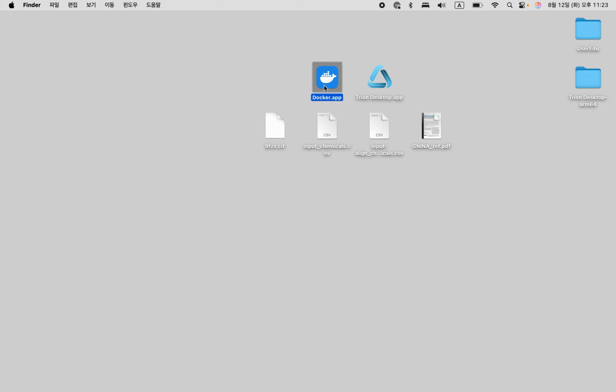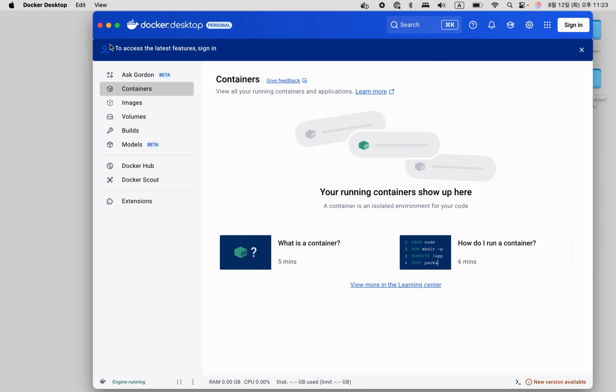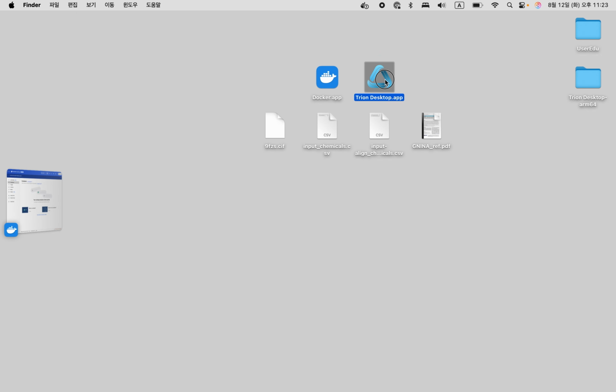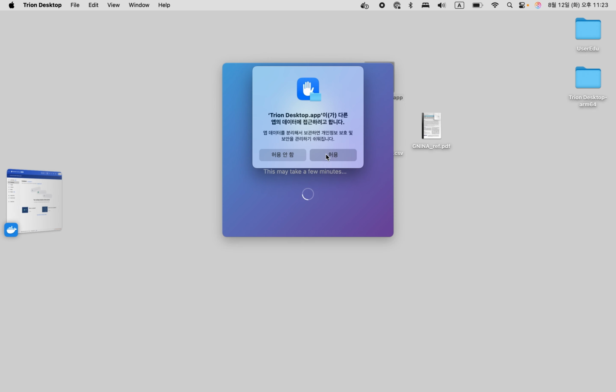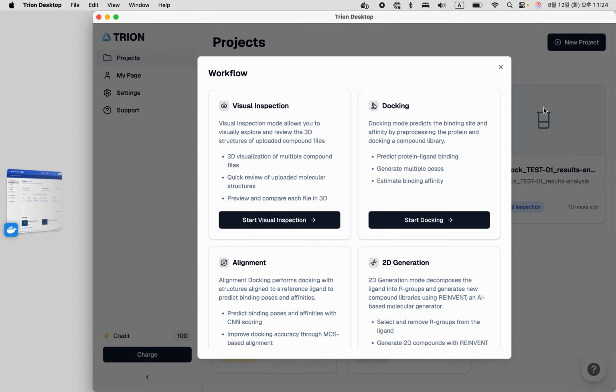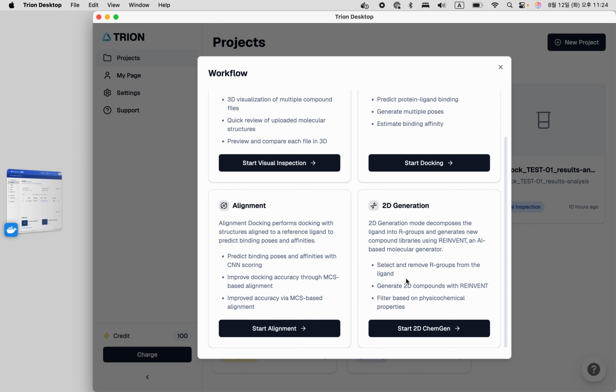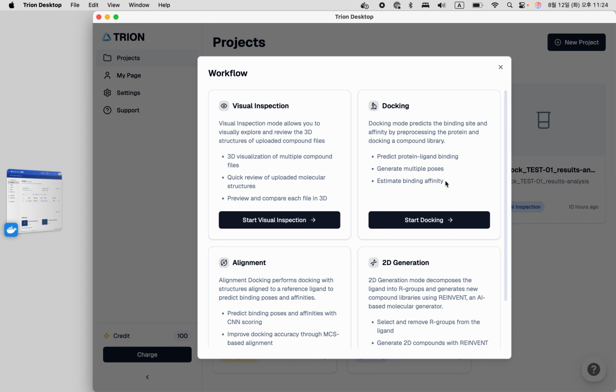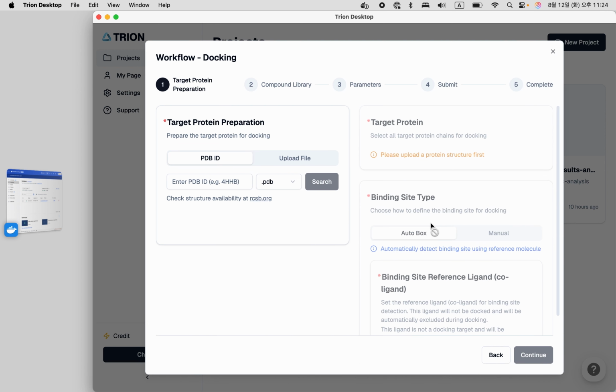First, run Docker, and then run TRION. In the project window, if you click on New Project, you can check the functions provided by TRION as follows. Here, select Docking. The workflow proceeds as follows.